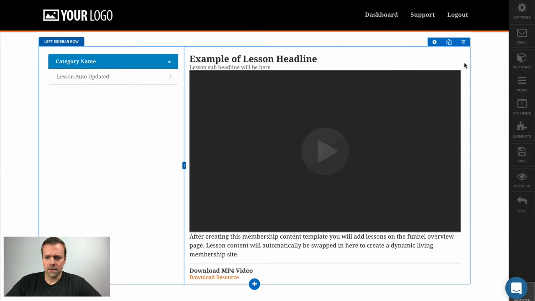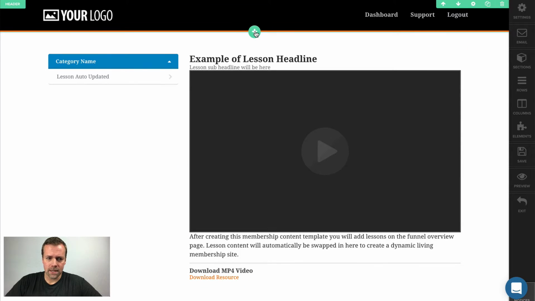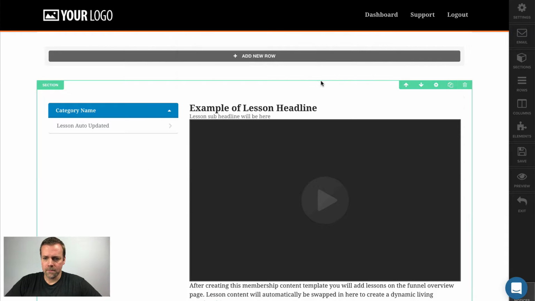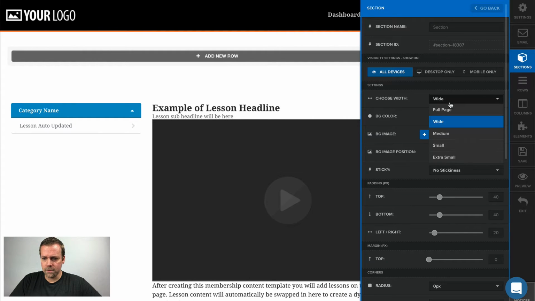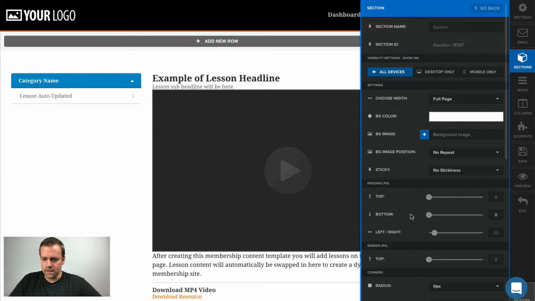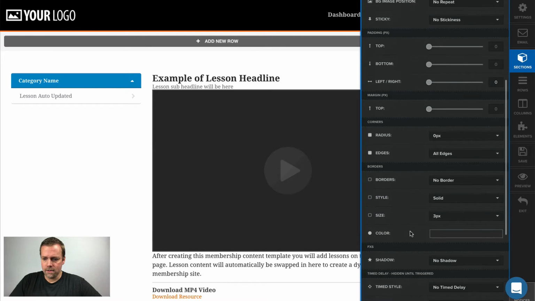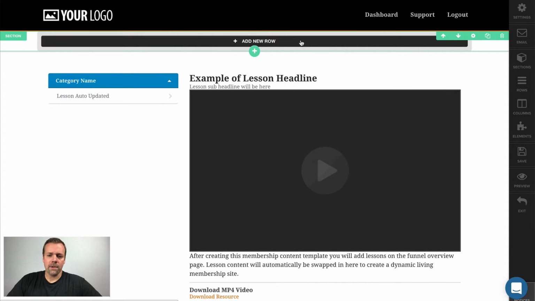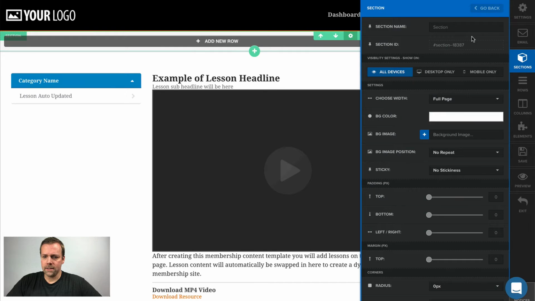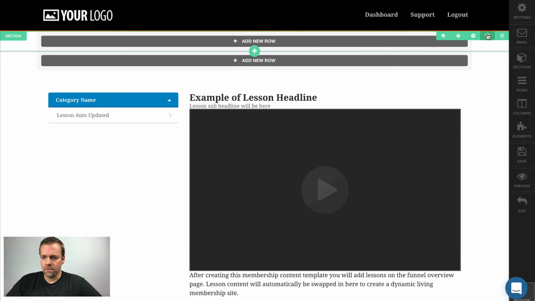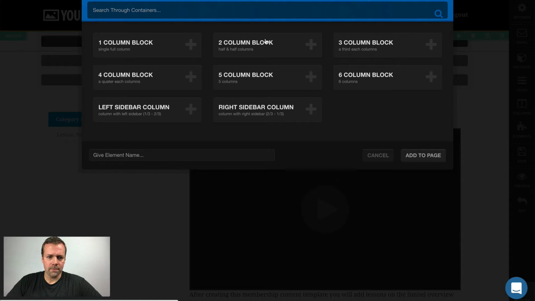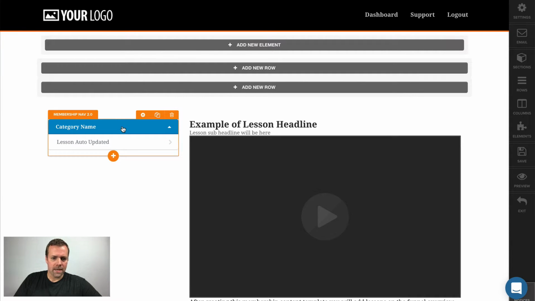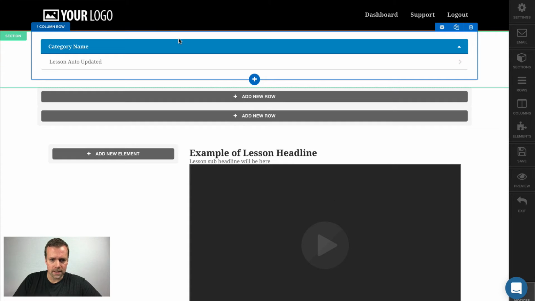Then we have to add some new sections, so I'm just going to add one for now and customize it first. I'm going to go full page, get rid of all this padding, and make sure there are no borders on it. The first thing I want to do is duplicate this a couple more times, and this first one I want to put in a 1-column. Then we're going to take this membership nav and bring it up into this first section.